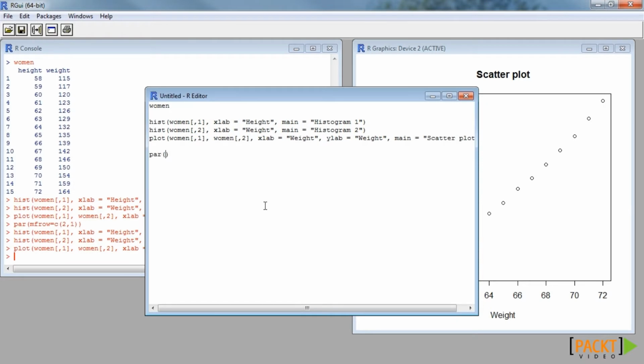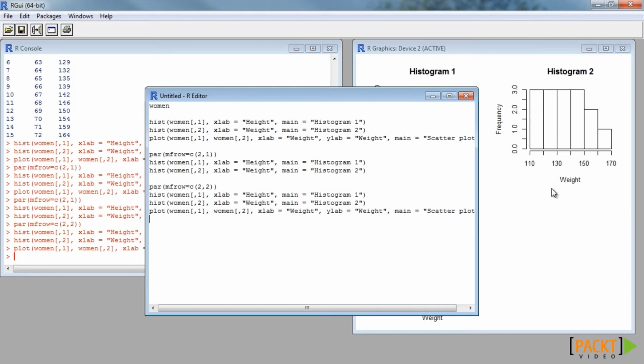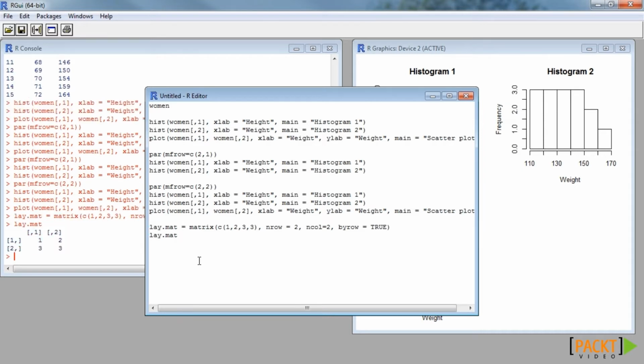Here, we set 2 rows and 1 column. To accommodate 3 plots, we use 2 rows and 2 columns. However, we can see there is one plot spot blank in the last row. To adjust this, we use a matrix lay.mat to set 2 plots in the first row and then 1 plot in the last row. The byrow argument suggests that the elements will be inserted by row in the matrix.